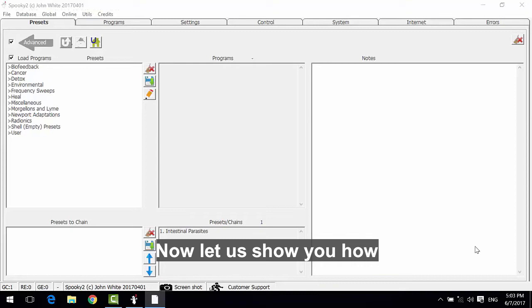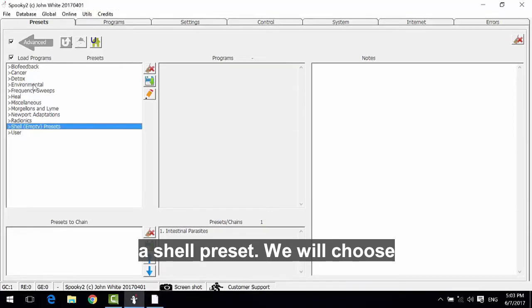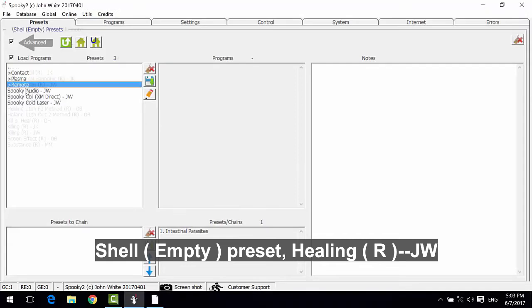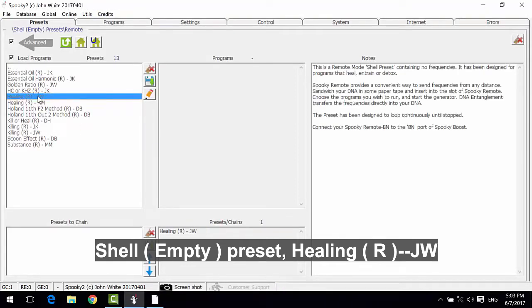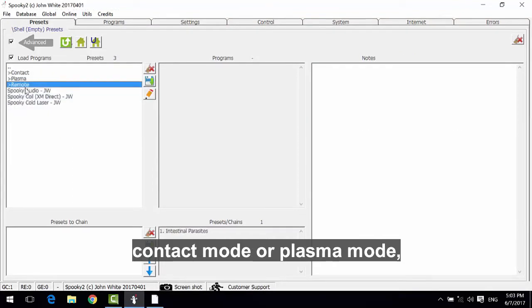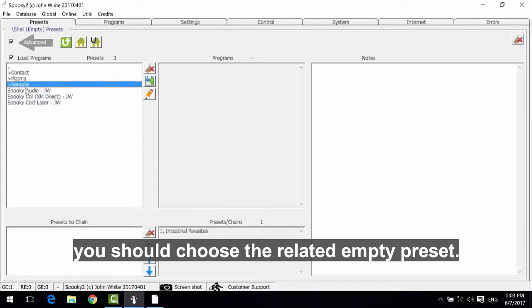Now let us show you how to build your own preset. The first step is to choose a shell preset. We will choose [Empty] Preset Healing [R] -- JW as an example. If you run by contact mode or plasma mode, you should choose the related empty preset.